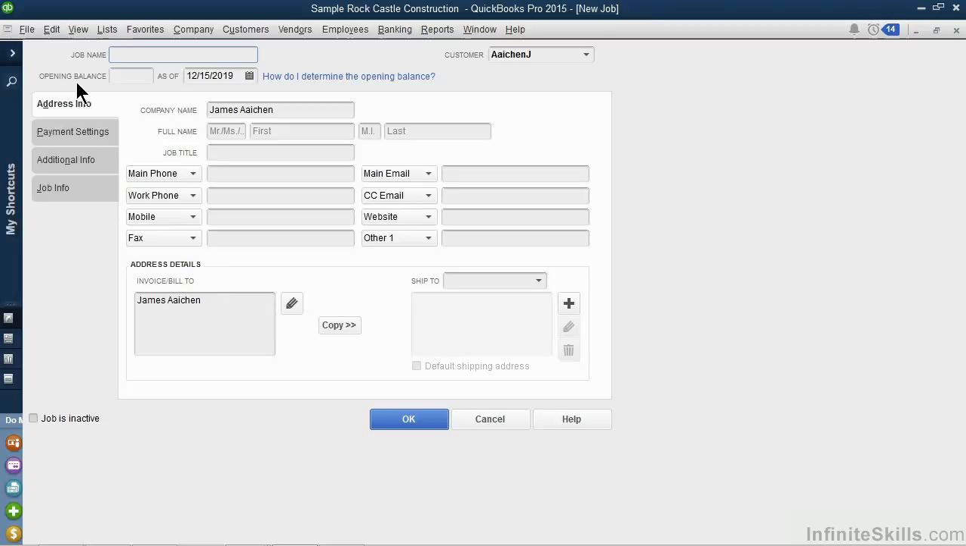By the way, we can actually add jobs for a customer directly from any customer form or activity, including invoices and sales receipts. If we're ever working with a customer transaction and the job field appears, like anything else in QuickBooks, we can type a new job name, and when we move off of the field, if the job does not currently exist, we will be prompted to set it up, and it will show the form just like we're seeing it here. Really, the only thing we have to do is enter a job name.